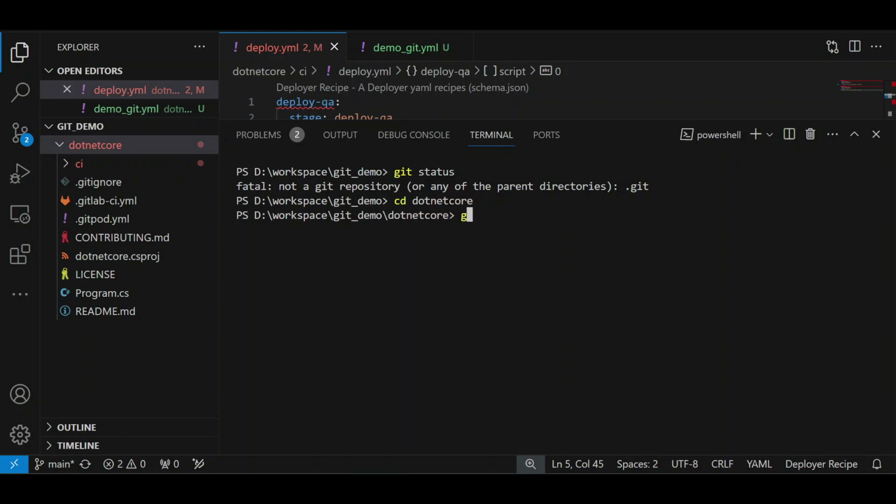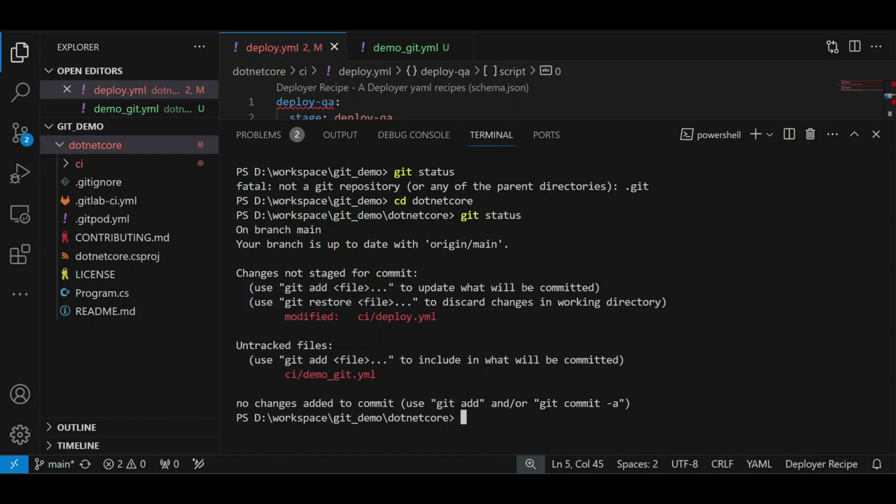Now run the same command, git status. You can see git status is giving us the status of all the changes that we have done till now in this particular folder. It is showing two things. First is modified, we have modified this file. And second one is a new file added. Untracked file means we have added one file.